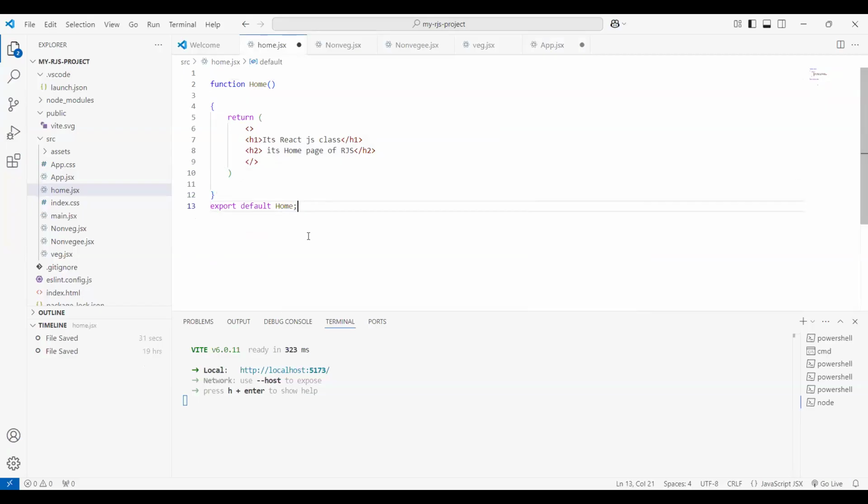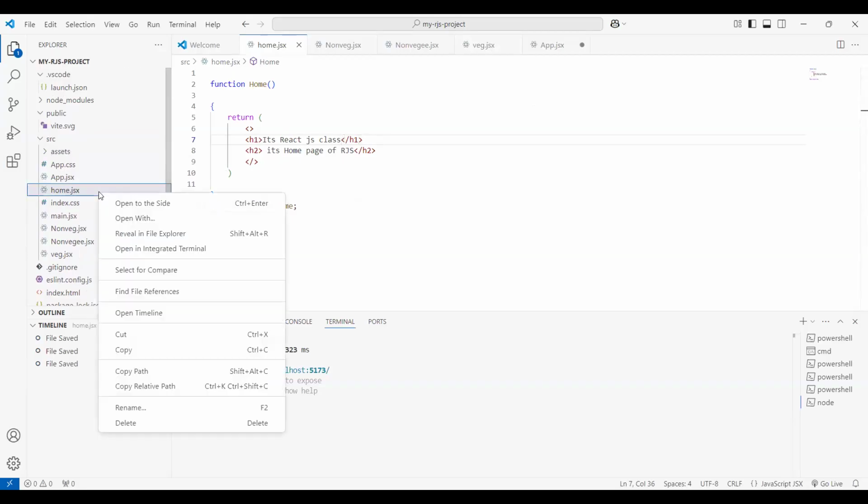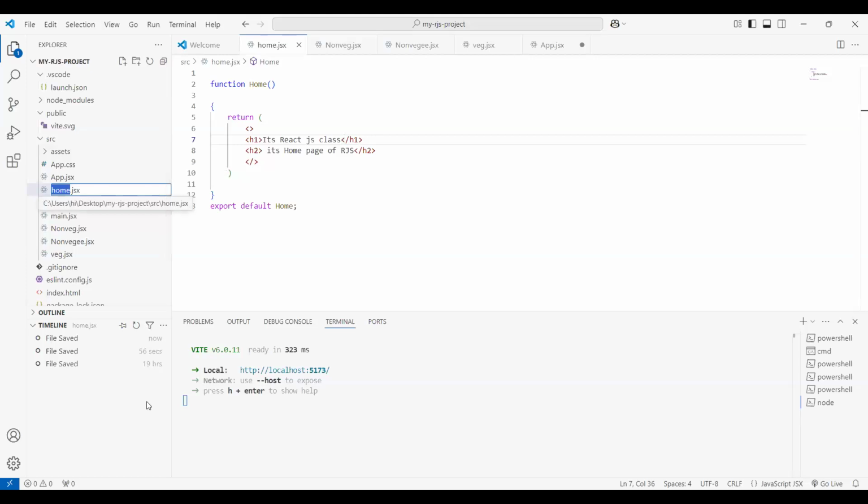Yeah, you come to the browser, like the folder structure. You right click on this file, the home.jsx file, in the folder structure on the left side. Here you have written home.jsx, right? Right click on that file and rename. Make it a capital H. Very good. Control X. Enter.